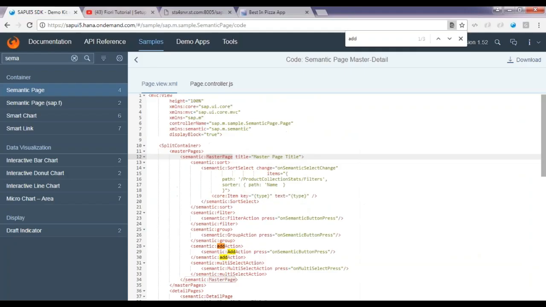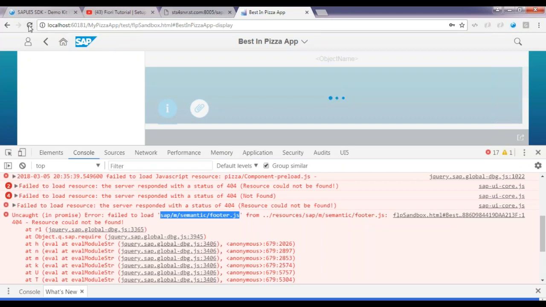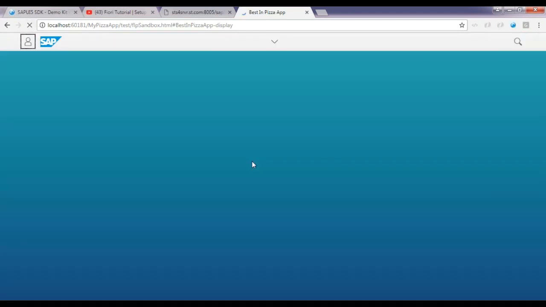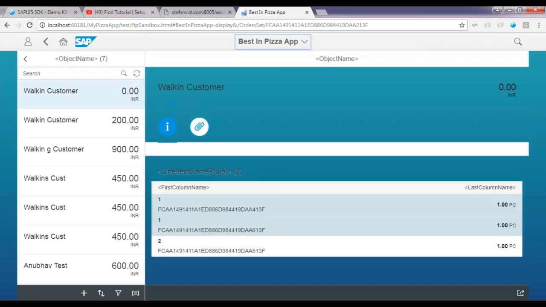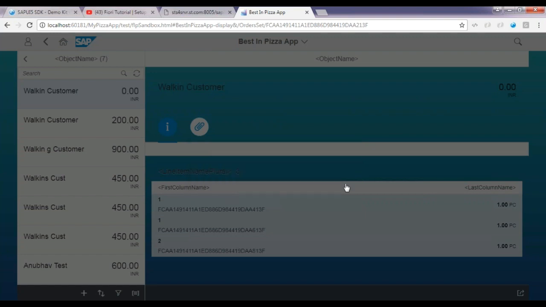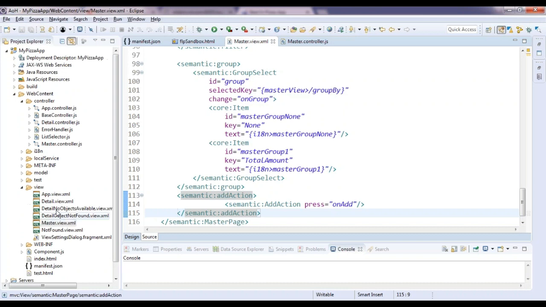I come back to my user interface and refresh the page. Voila, you can see guys, a plus button has been added over here. On click of this button, an alert is being thrown, saying a new screen will be added soon. So let's go ahead and add a new screen on the user interface.